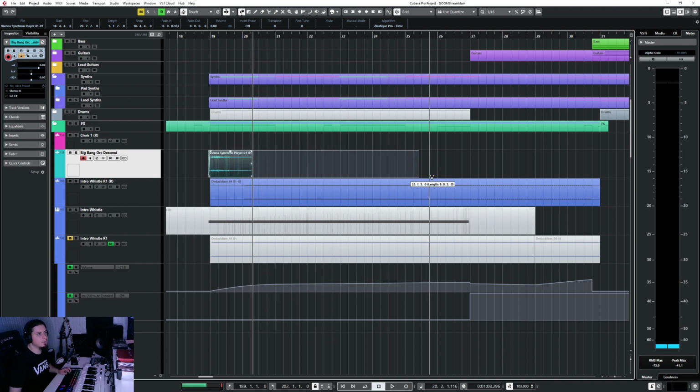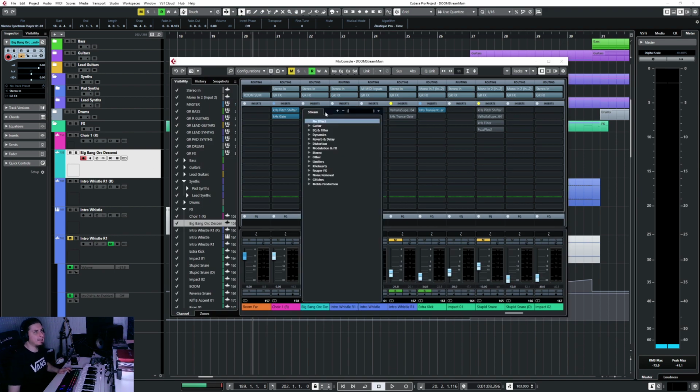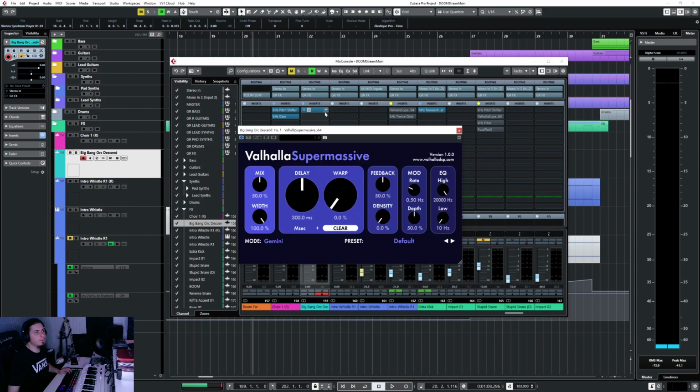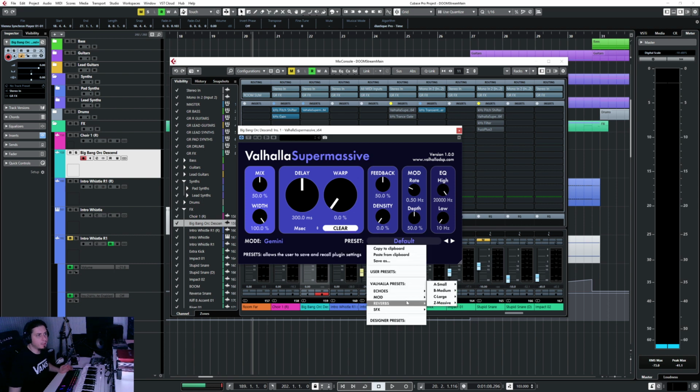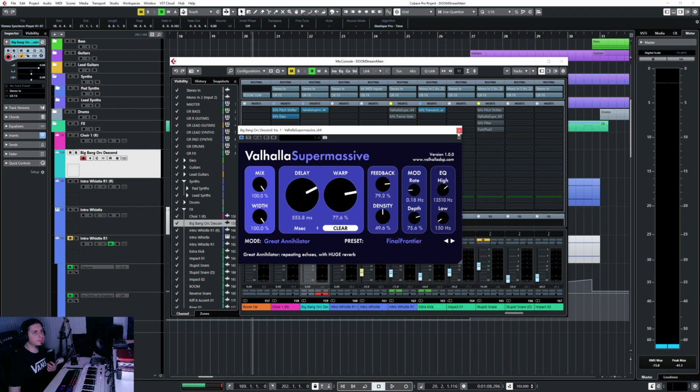Come on. And just drag it the whole way through. What does that sound like? Moreover, what does that sound like when you put it through a sort of a big reverb, obviously? We're going to go with the same Final Frontier. It worked pretty well for us the first time.